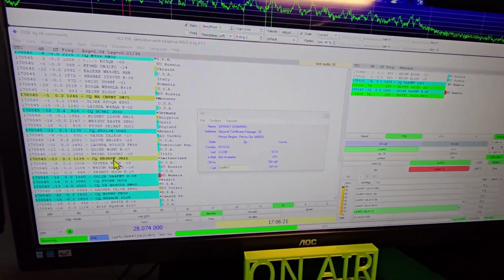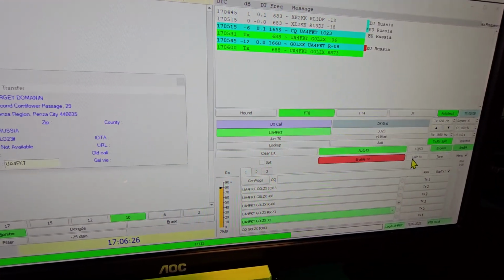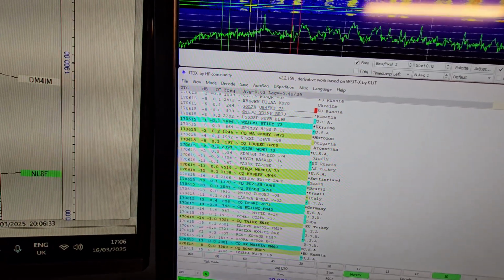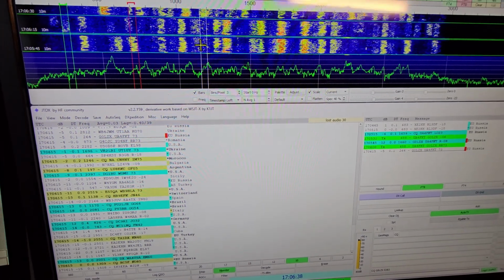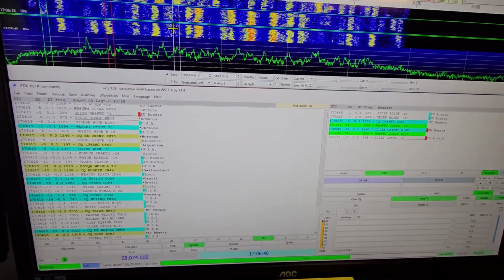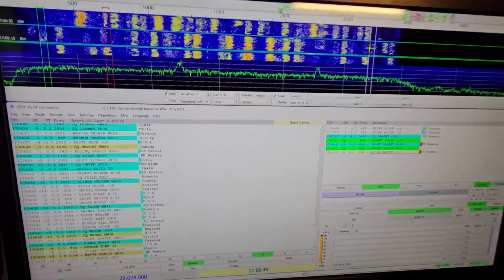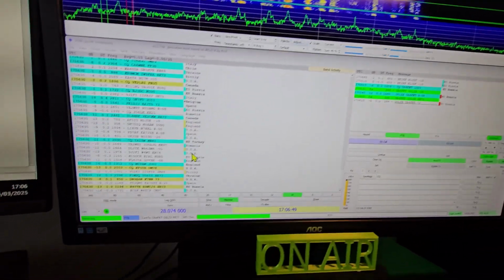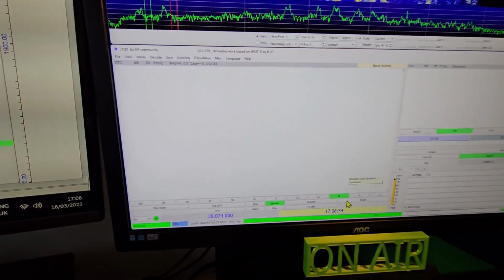So I'll try and show you that again. He sent a 7.3, and I've sent mine back, he sent mine to him. So if I pick a clear frequency, which is a bit busy at the moment, pick here, and I'll call, wait to see who else was calling first, clear that.